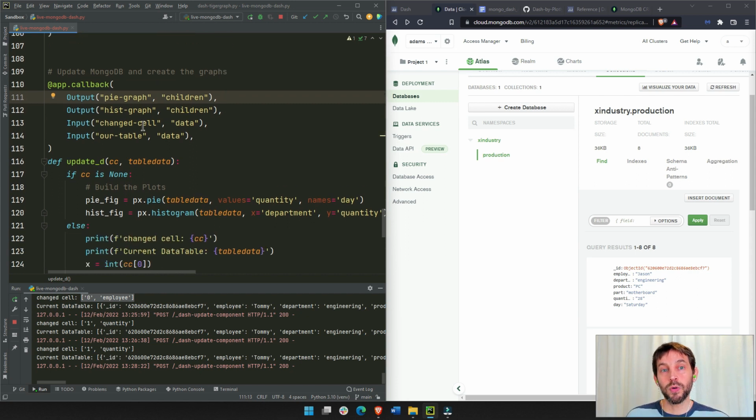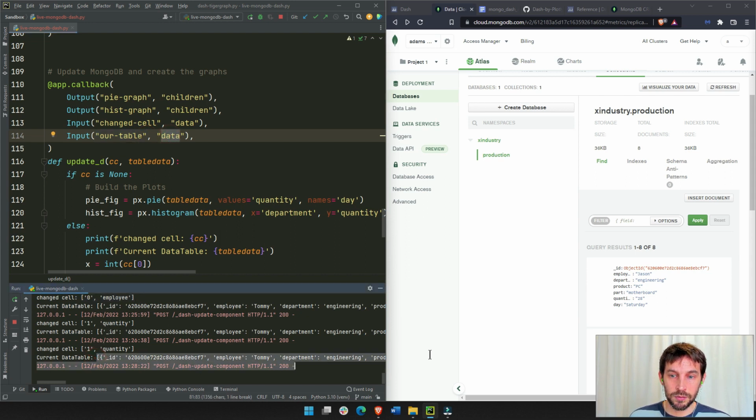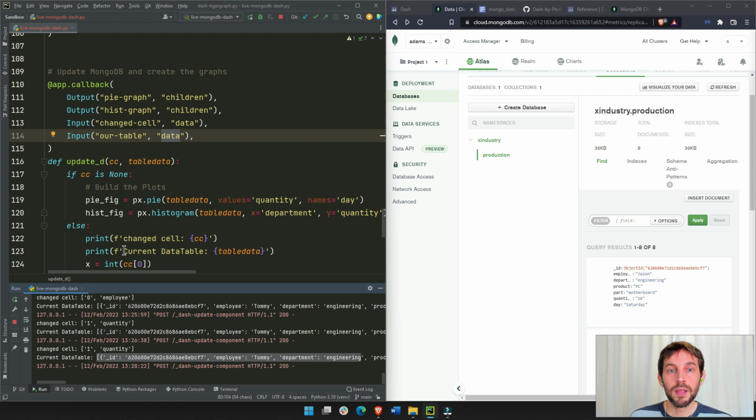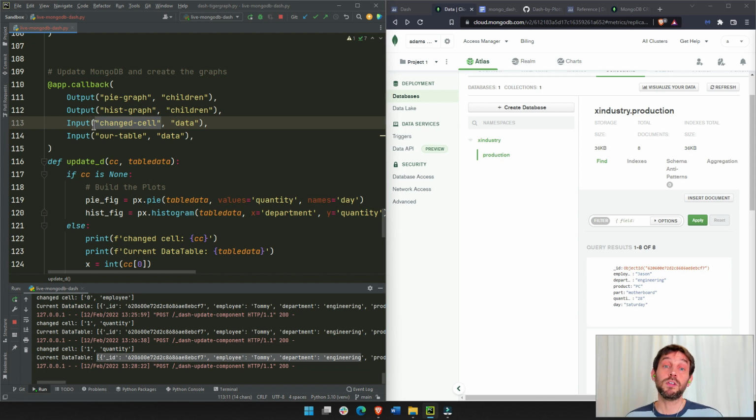So the 2 inputs that are going to trigger the callback function are data of the data table. This is the most up-to-date data of the whole data table, all of this, right? A list of all the dictionaries and all the different rows. And then we're going to also take the data of the change cell, the data of the DCC store, which is that string, right here, that list of 2 strings.